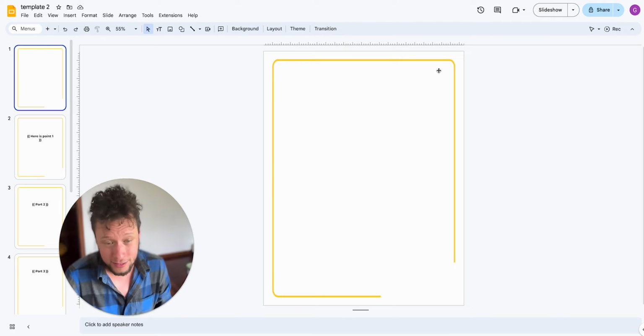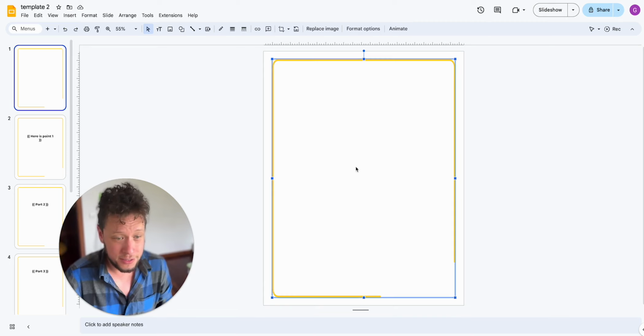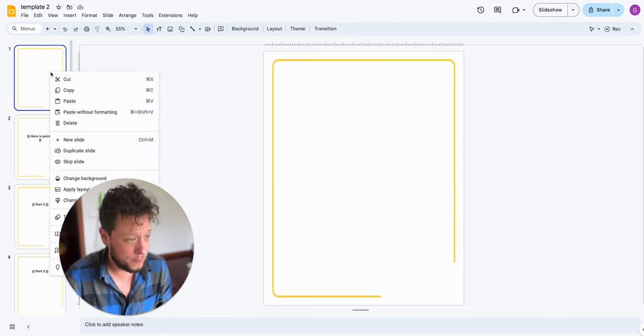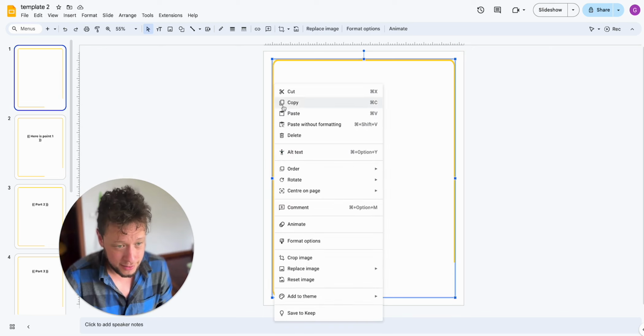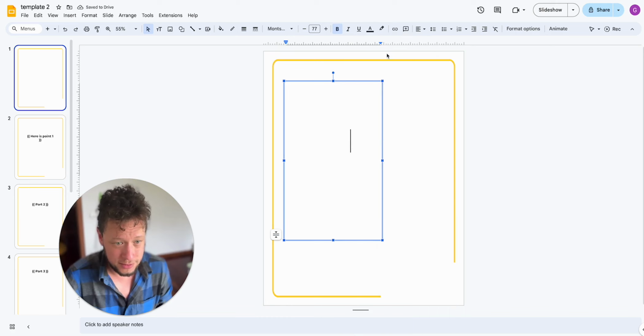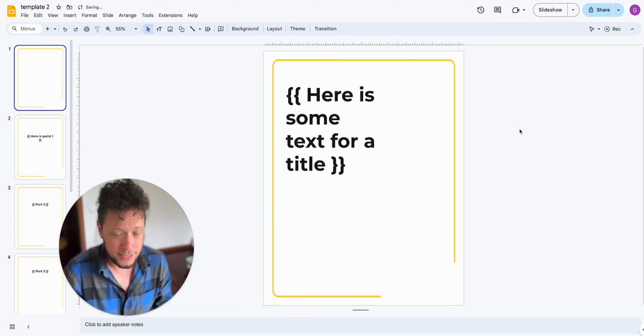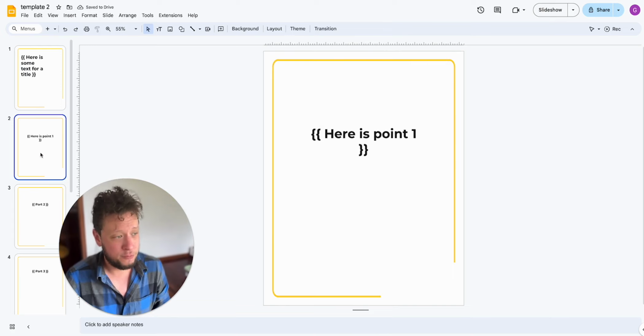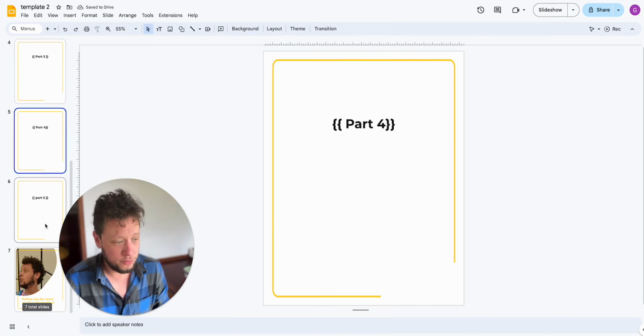I just have a little box. I have the title somewhere here. The title must be at the back. Hang on. So order, send to back. And then here's the title. I'll just make this color black so we can see it properly. Yeah, so here's the title. And then I have point 1, point 2, point 3, point 4, point 5.